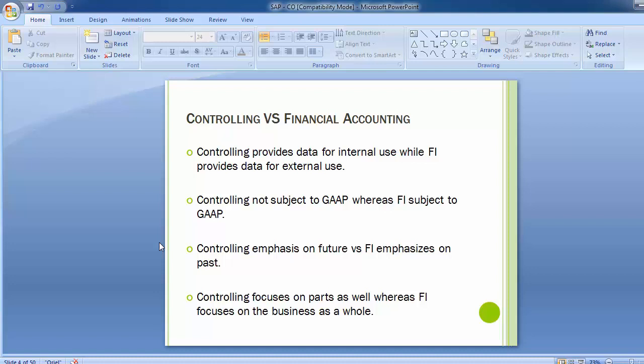Controlling focuses on parts as well, whereas FI focuses on the business as a whole. So in controlling, you look after to determine the cost of a particular business area, or maybe a part of the business, a part of a product, or maybe a plant. Whereas in financial accounting, we look after the accounting as a business as a whole.